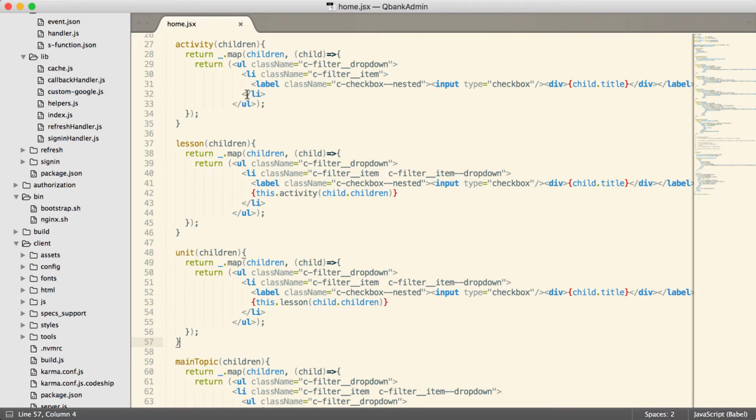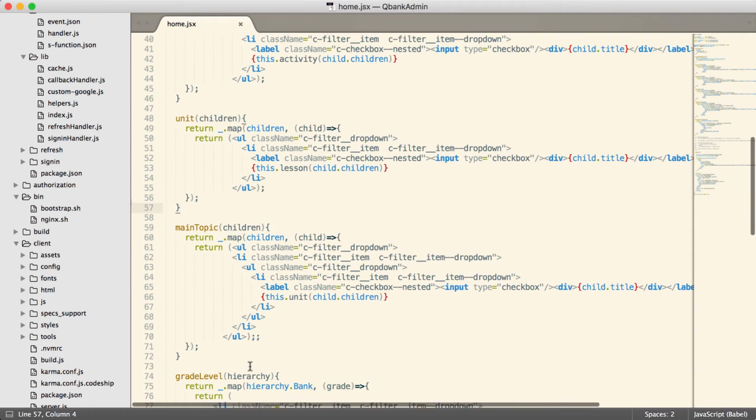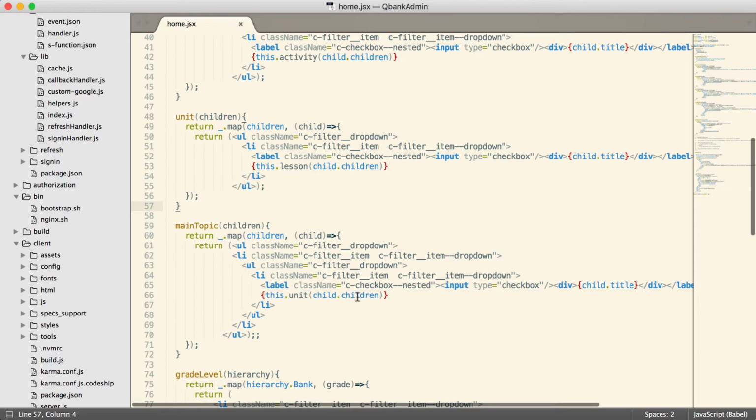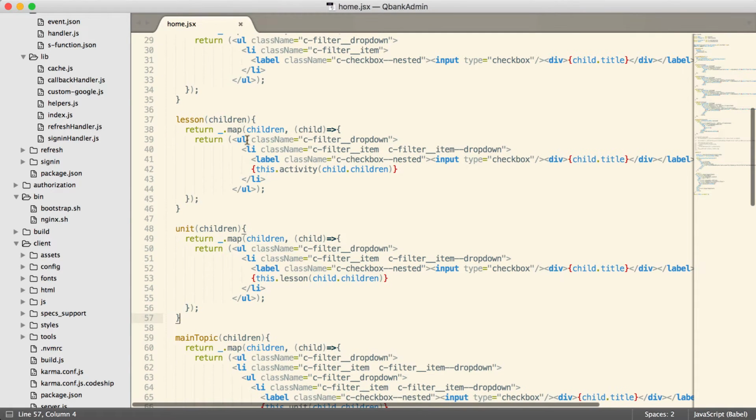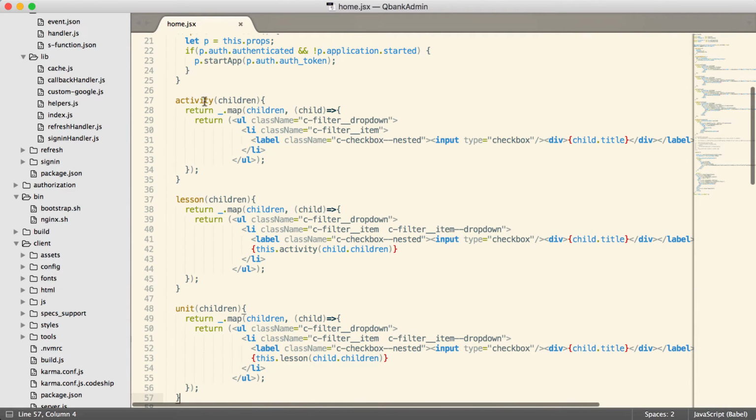So in this particular piece of code, we have a situation where this main topic function right here calls this.unit and passes children, and then the unit function right here receives the children, renders the current level, then calls this.lesson. This.lesson receives children, then calls this.activity, and so on up the chain here.